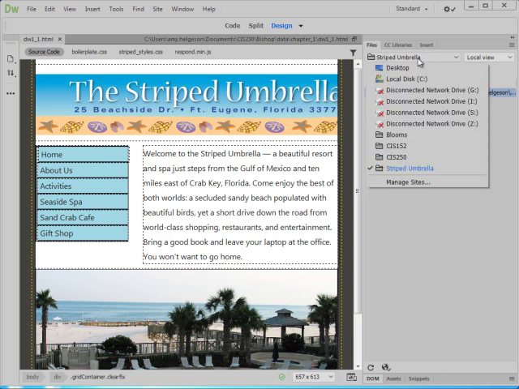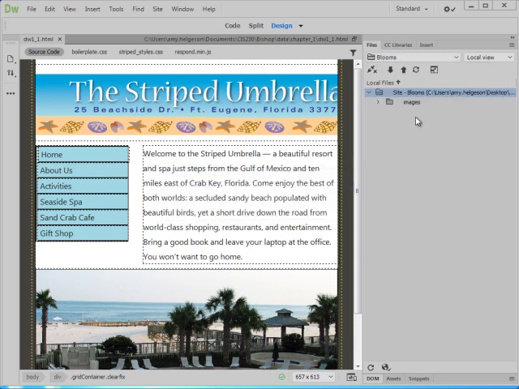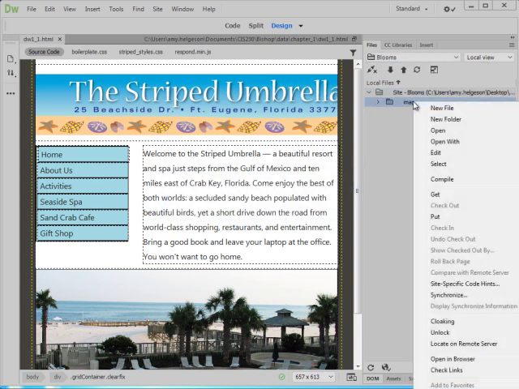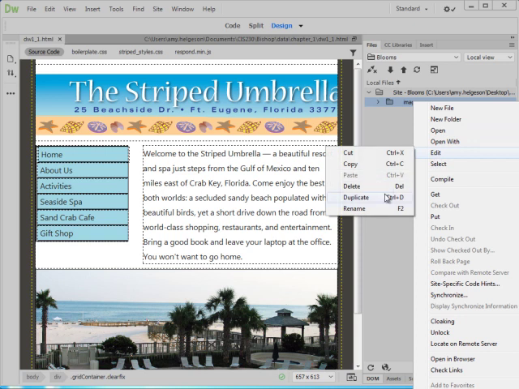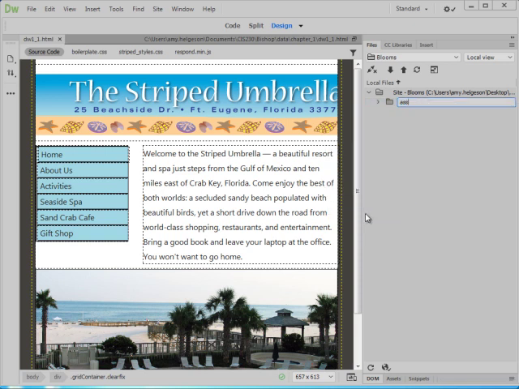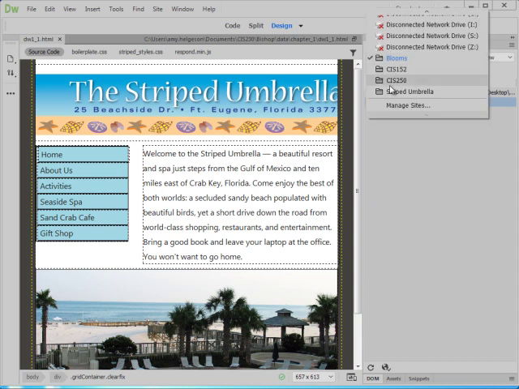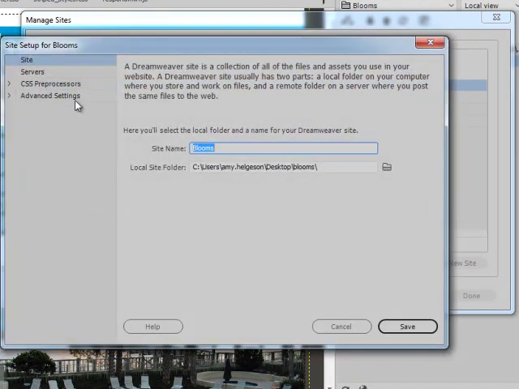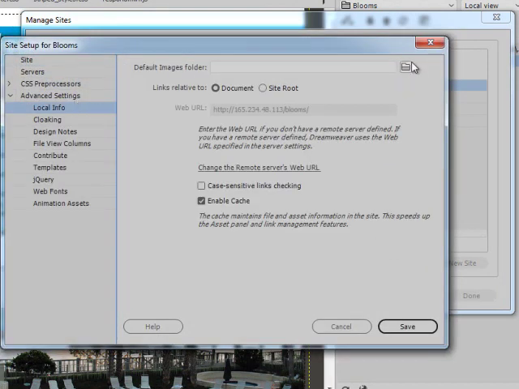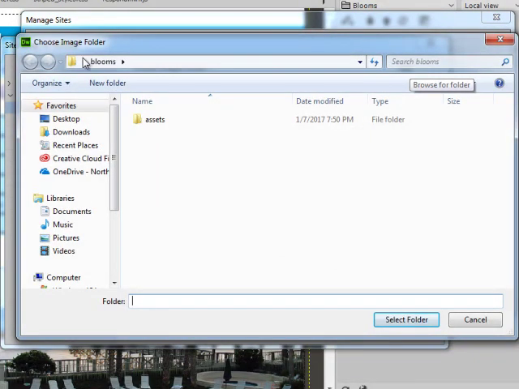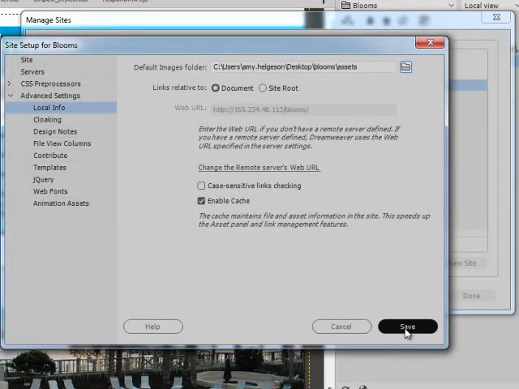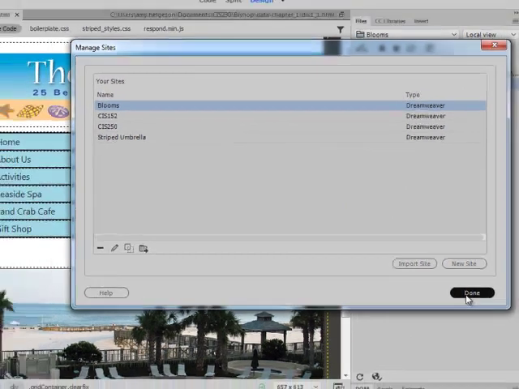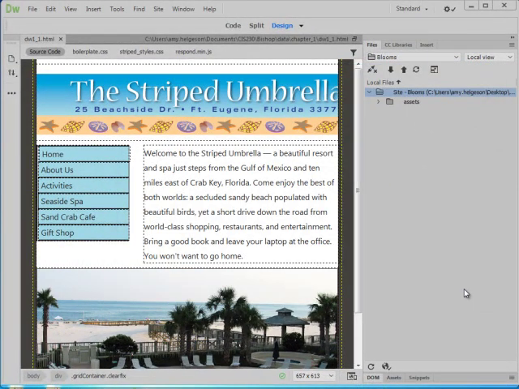So let's try that for Blooms. So I click on Blooms. Here I have images. Let's go ahead and just rename that. So Blooms, Manage Sites, click on Edit, Advanced Settings, navigate, just make sure you're in the right folder here when you select your Assets folder, and then click on Save. So again, make sure you do that process for all of your websites.